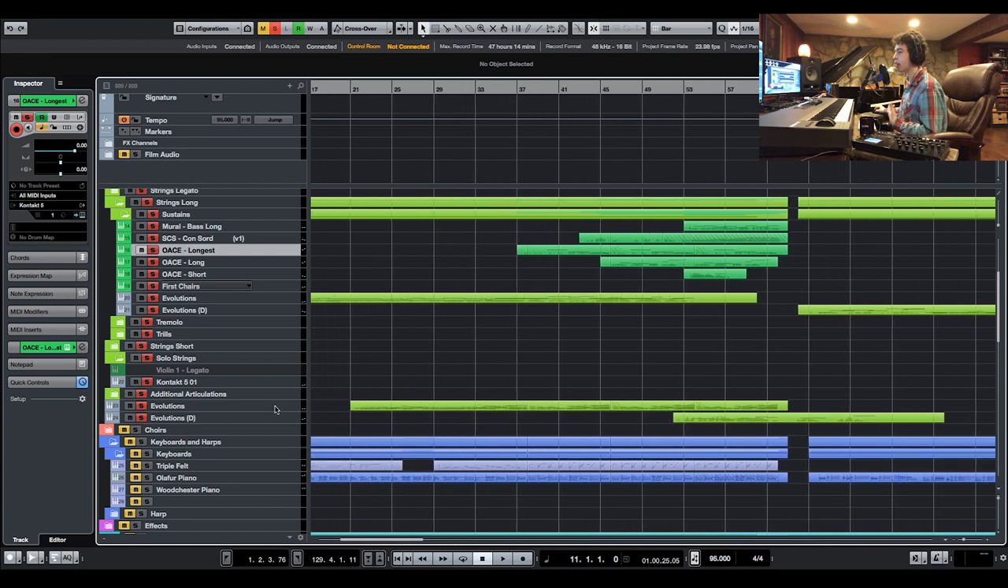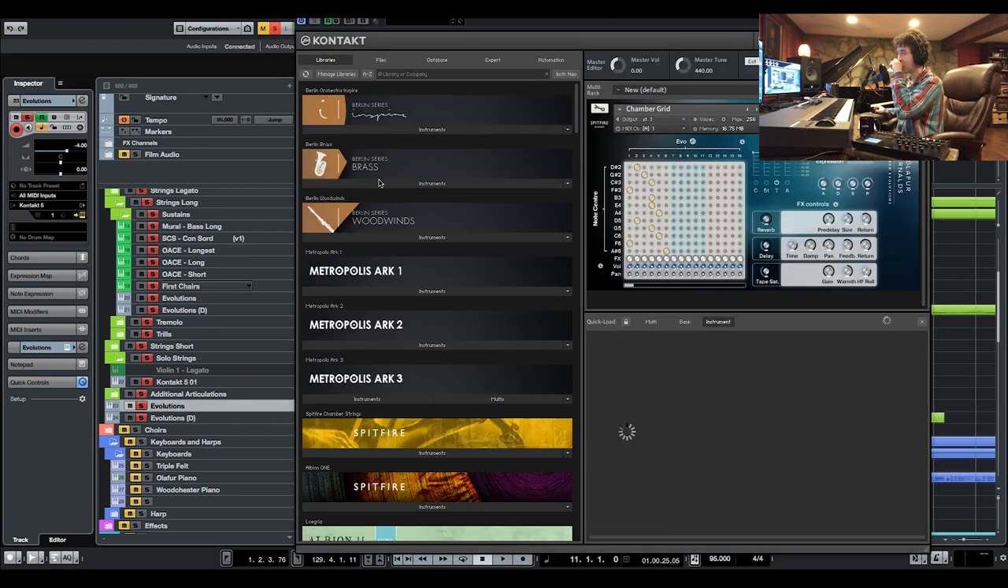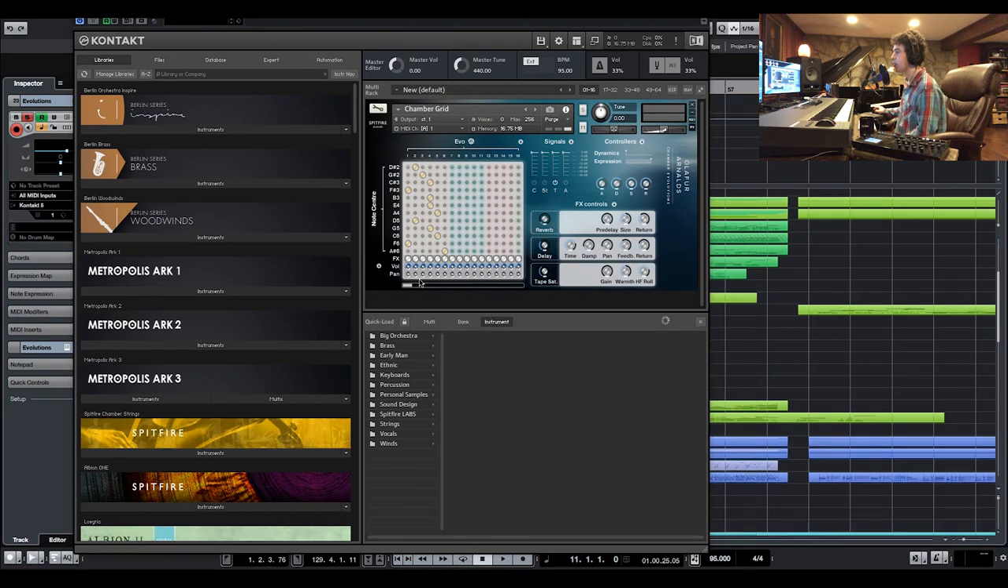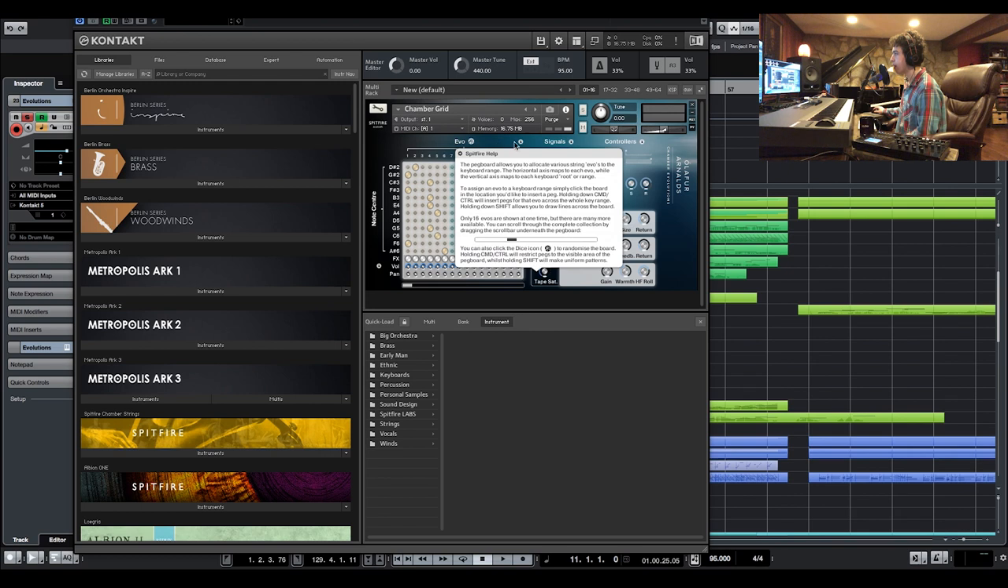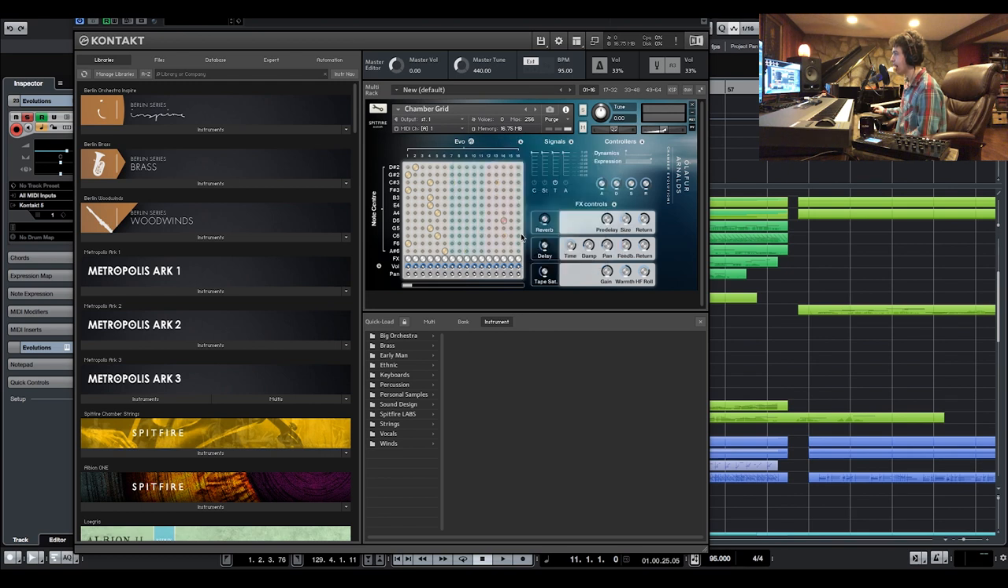Now, I'm also using the Evolutions patch from the library, which looks like this. Essentially it's all different pegs for different recorded samples, so you can mix and match the different textures. If you wanted to introduce a little bit of thrilling elements or episodic elements, you can go in the red section. Or if you wanted a more aggressive dissonant sound, you would go into the green section. So it really has this great tone to it, and you can meld it exactly how you like it because of all the different possibilities.